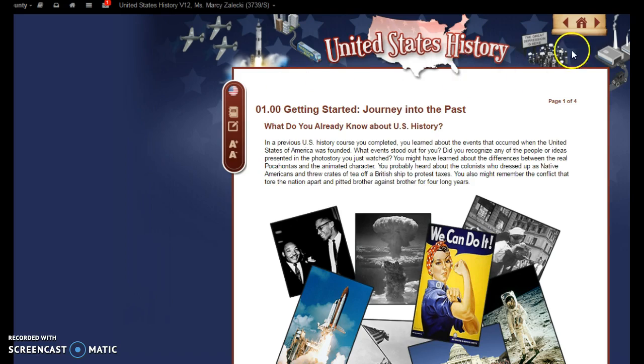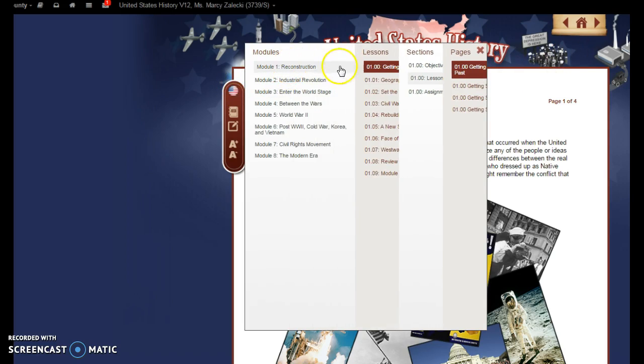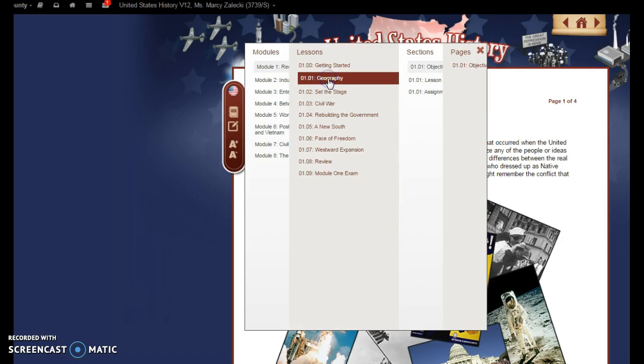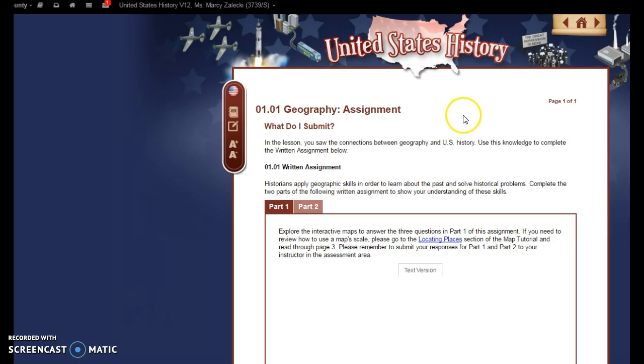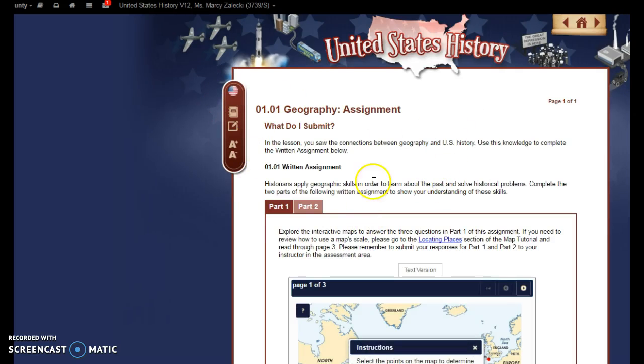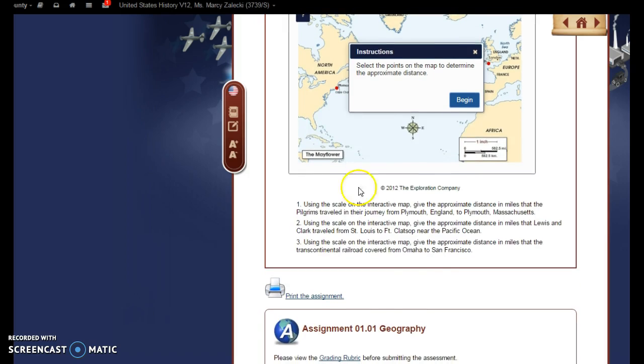So let's say you do, let's see, I'll find lesson 1.01. I'm going to read all about geography, and I'm going to do my assignment, and I need to read my directions on how to turn it in. Now, all that maneuvering around, just kind of all these buttons, it takes some time to do that. The directions are in there on how to do it. But this is what I turn in for 1.01.